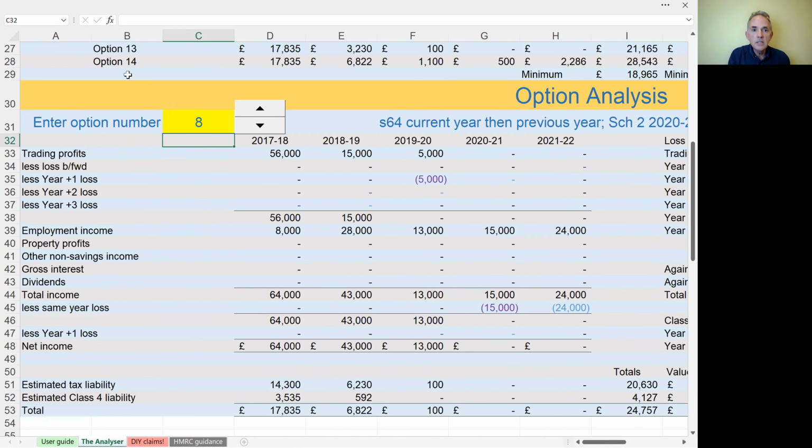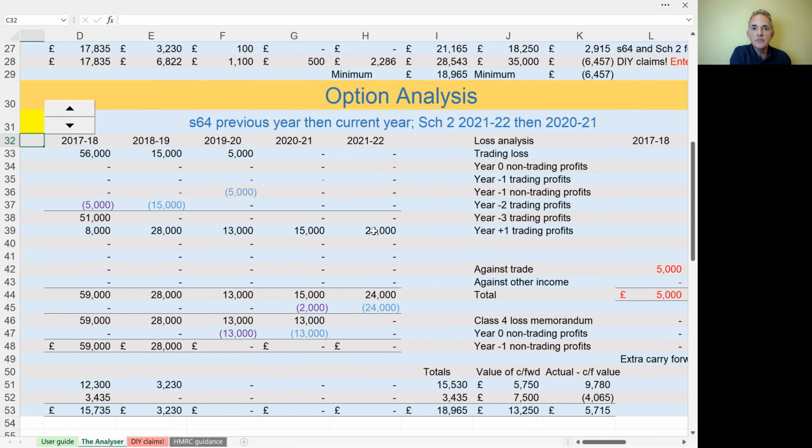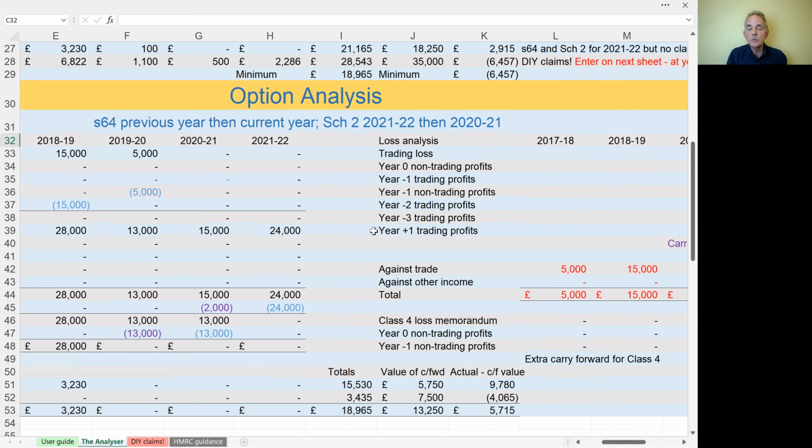But if I then select the optimum, which I think was my option 6, you can see you're getting more carry back. We're doing section 64, previous then current, Schedule 2. I'm doing 21-22 and then 2021. So that is the optimum in terms of immediate cash flow, and that was helpful.